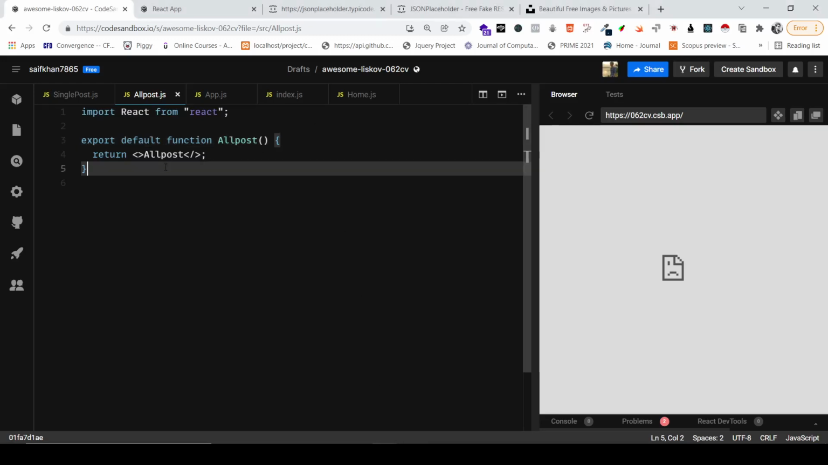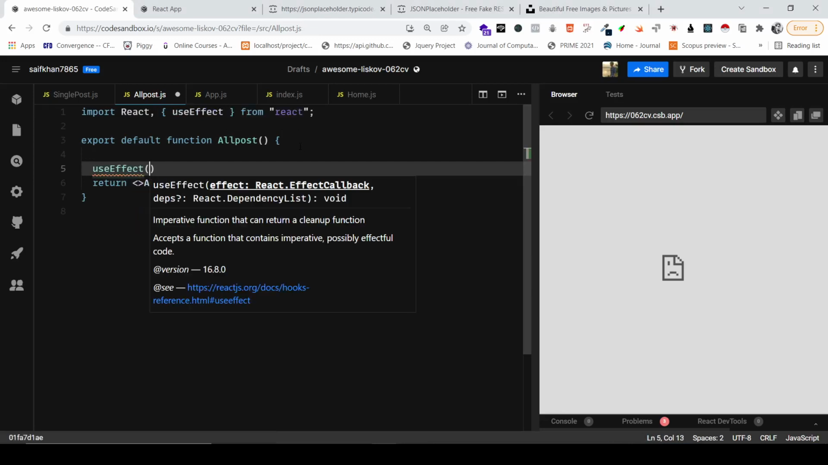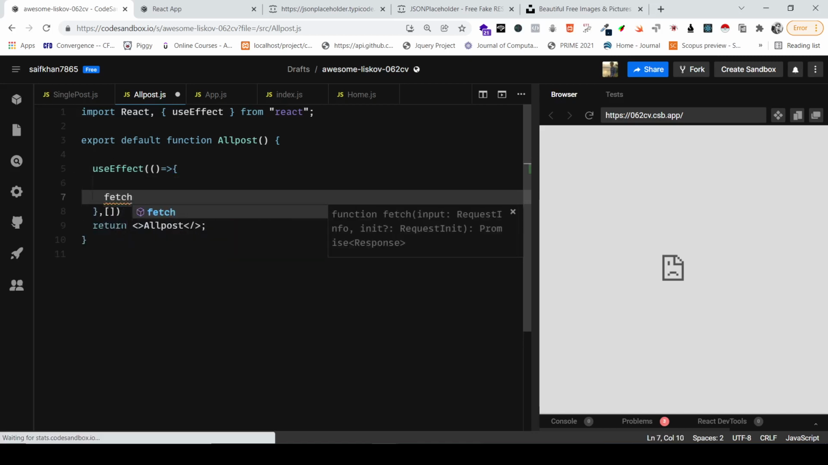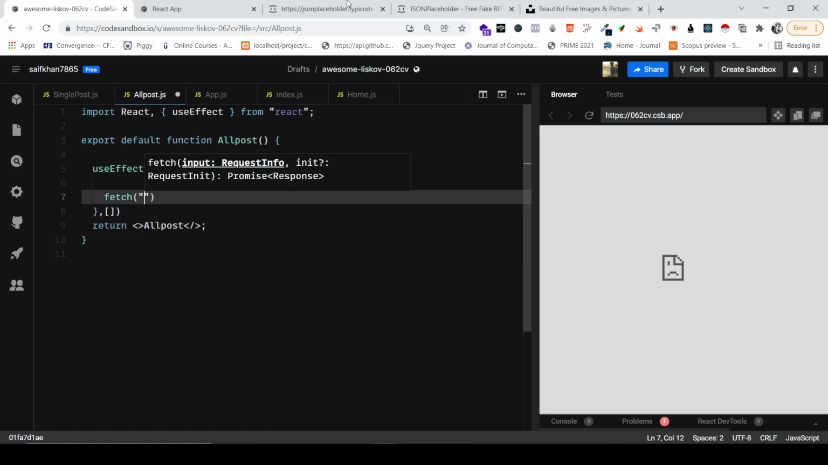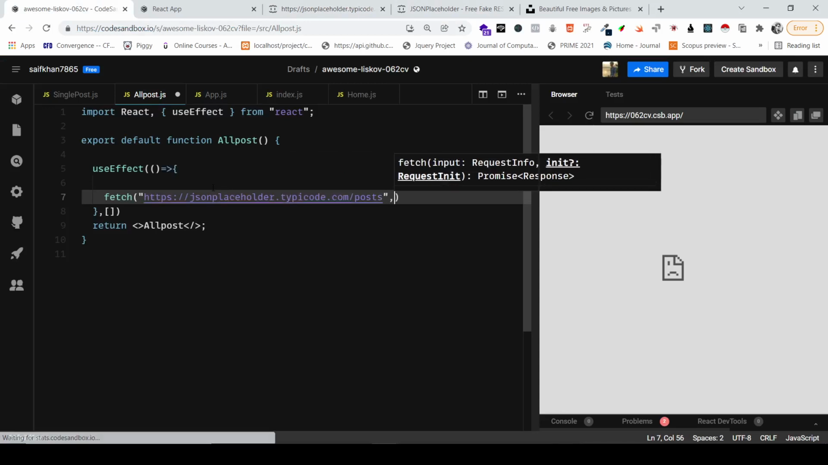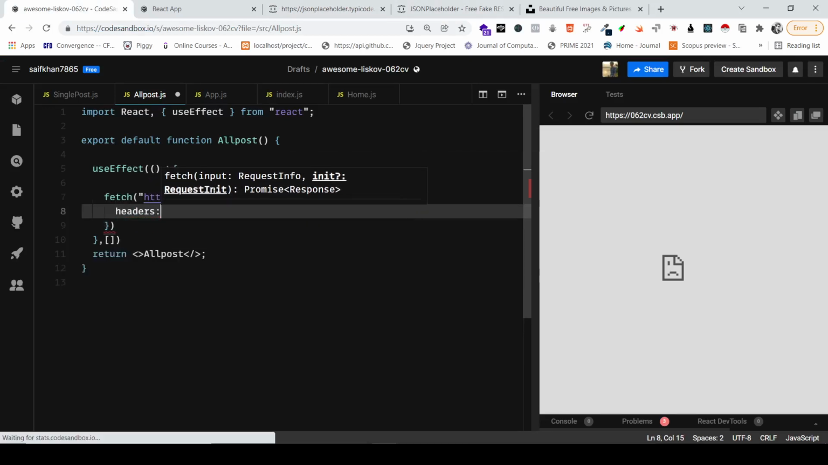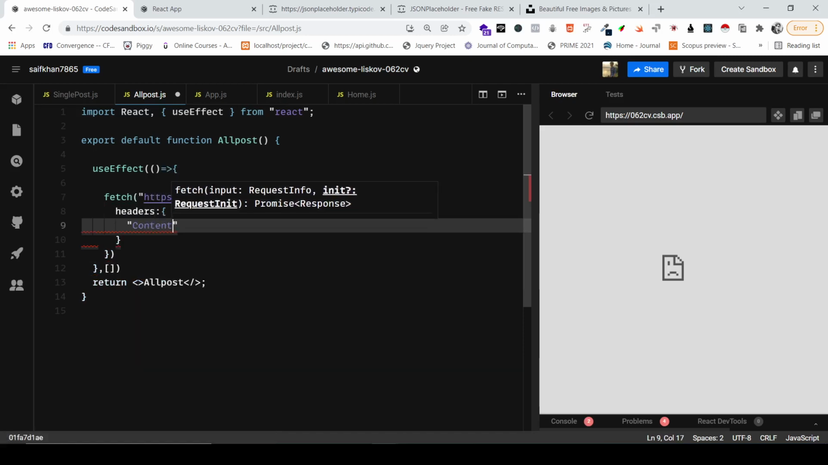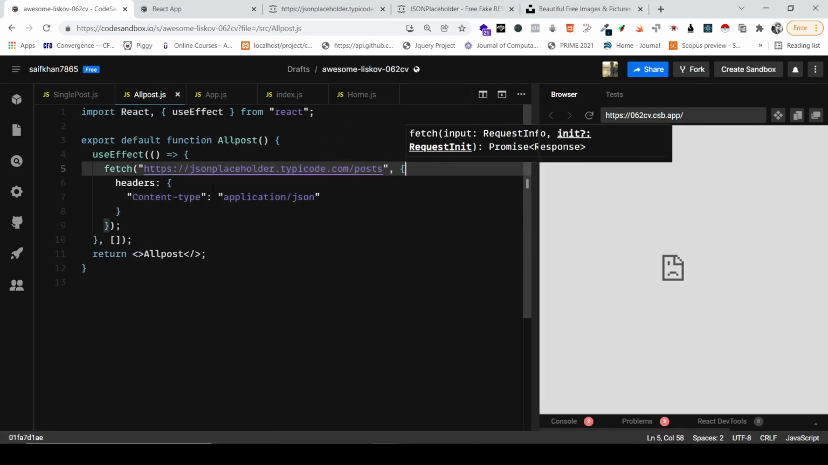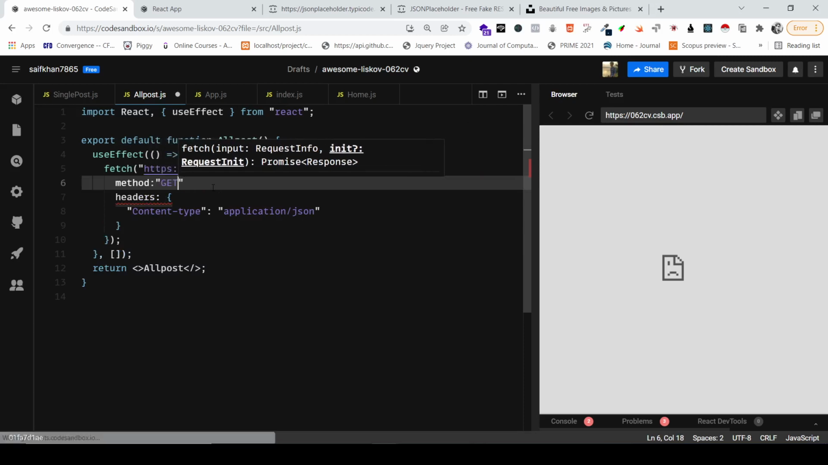Welcome back, guys. So now in this video we will basically write a useEffect. useEffect is automatically imported. Inside it, write empty brackets and write fetch. So we'll basically use fetch, and the URL that we are looking for is this particular URL. Alright, and I'm gonna give headers, content type application JSON. Okay, and I need to write the method. The method is the GET method.